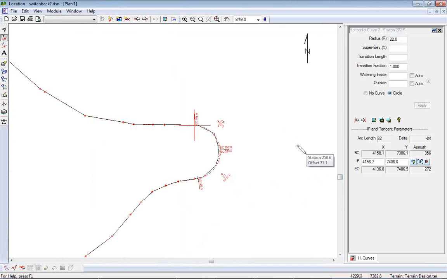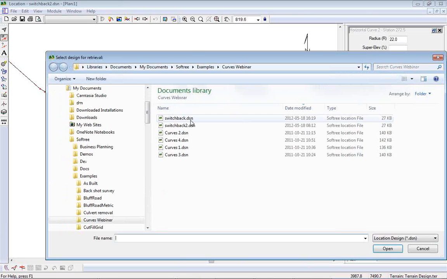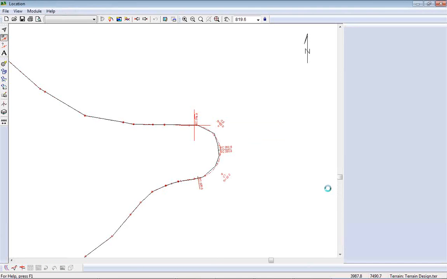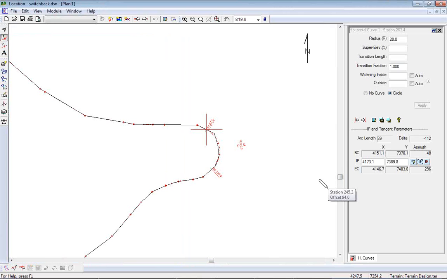Now this curve has already been created, so I'm going to backtrack a little bit. Do I have the original? Let's see. File open, switchback without the 2 on it. I bet you that's it. There we go. Now this is what I often see when I'm looking at users' examples.